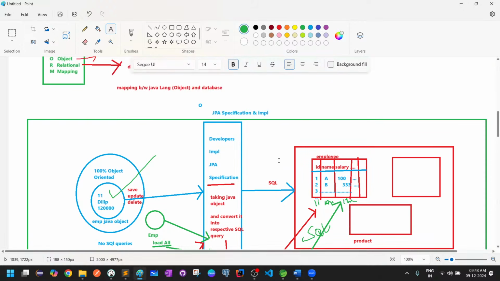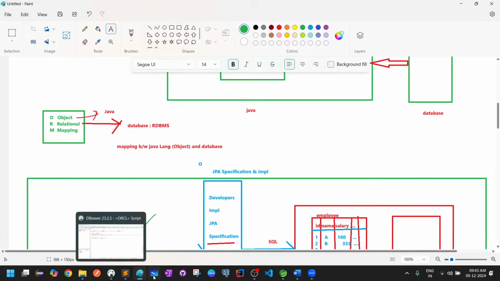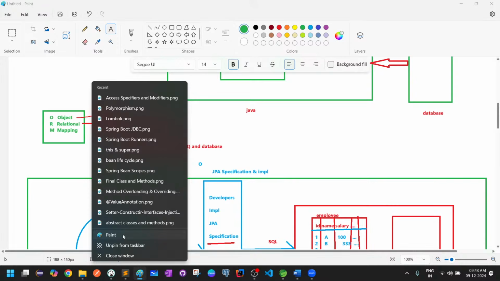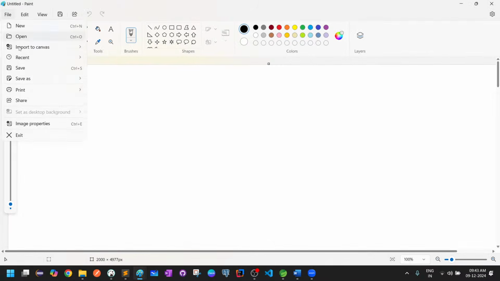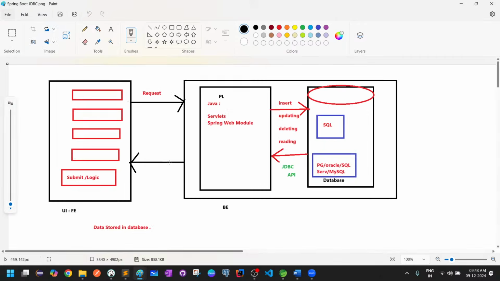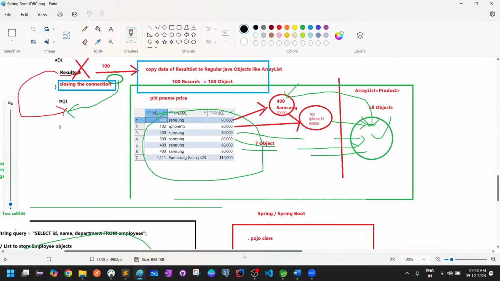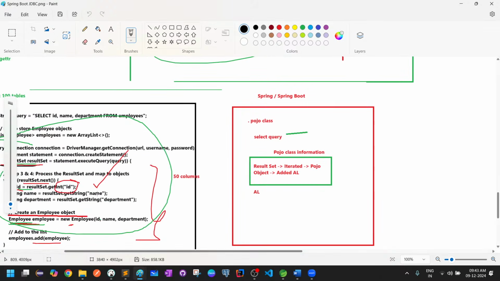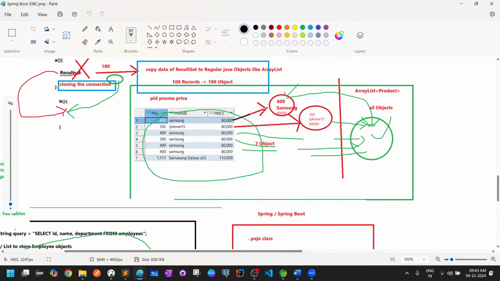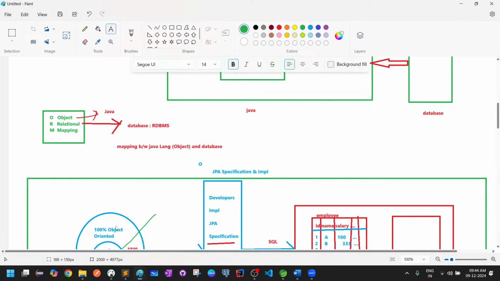Even we saw yesterday in the row mapper, right? In the Spring Boot JDBC module, we understood a concept called row mapper. That's why I told you yesterday. So what happened in this case? As part of the row mapper, every record we converted into a single Java object. If 10 records are there, 10 objects. If 1000 records are there, 1000 product objects. Same perspective now here also.